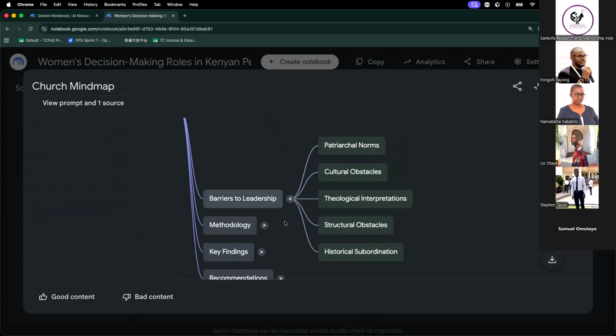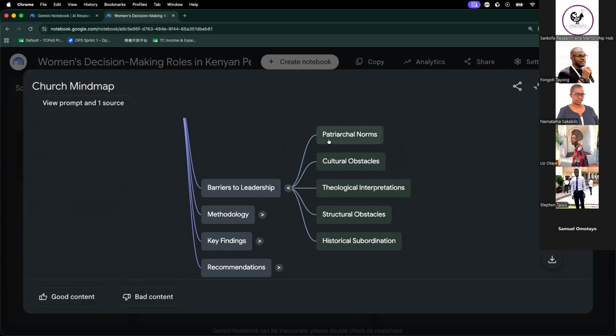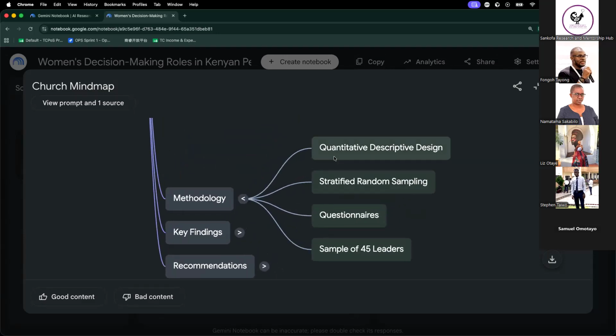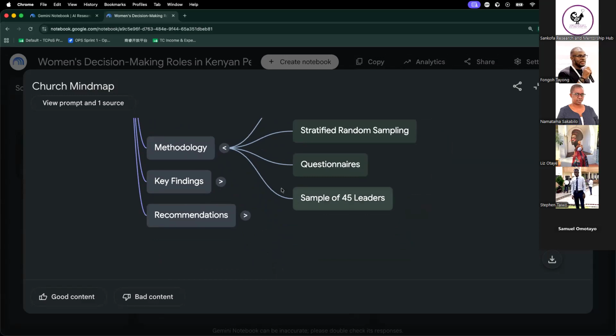So as we go down, we see barriers to leadership: patriarchal norms. I think Liz talked about this very well, that it's a patriarchal norm. When you talk about leadership in church, it's always about the men. Cultural obstacles, theological interpretation, structural obstacles, historical subordination. Methodology that was used here: there was a quantitative descriptive design, there was a stratified random sampling, there were questionnaires, and there was a sample of 45 leaders. This is getting interesting.